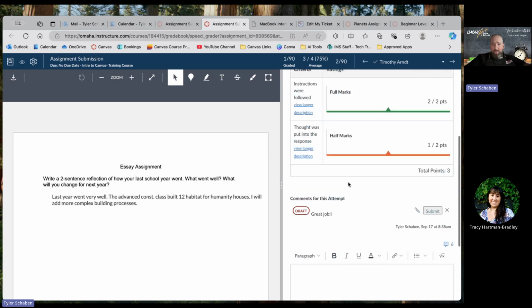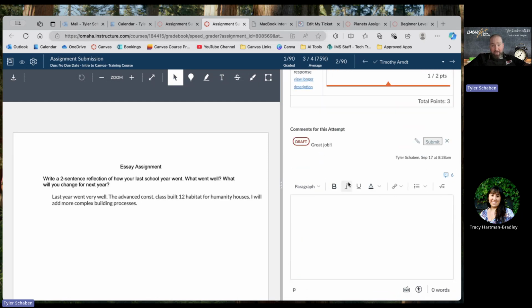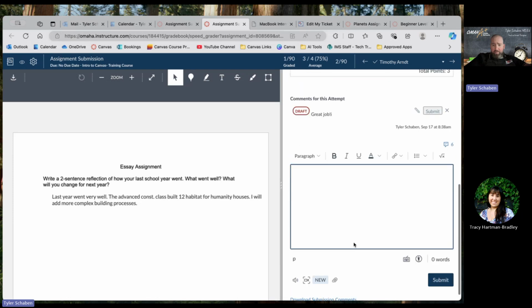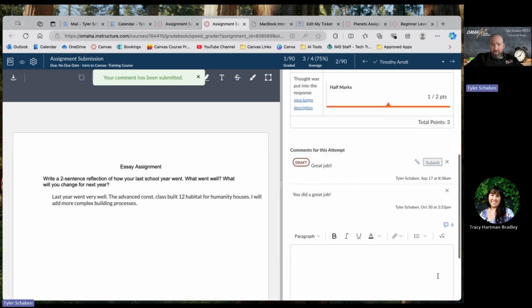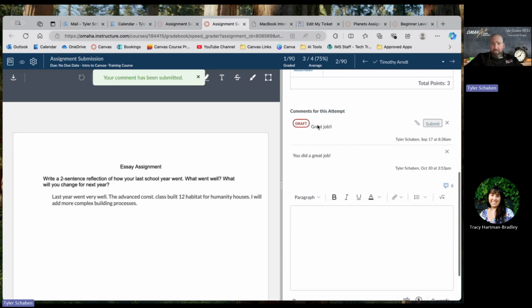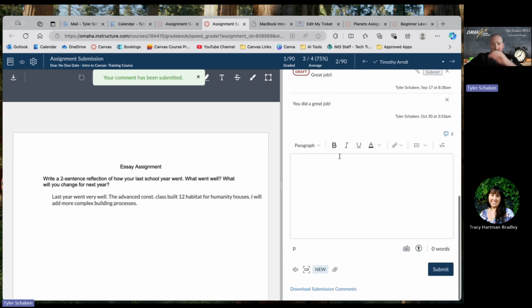Then I can come down and add more specific feedback. If I tap on this box, I can actually submit feedback. So, you did a great job. And I can hit submit, and that gives the student the feedback. So when they go to SpeedGrader on their screen, they'll actually see my comments in here.